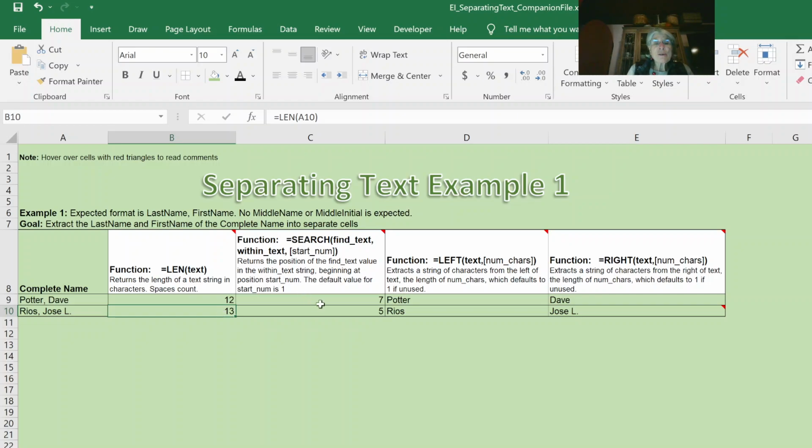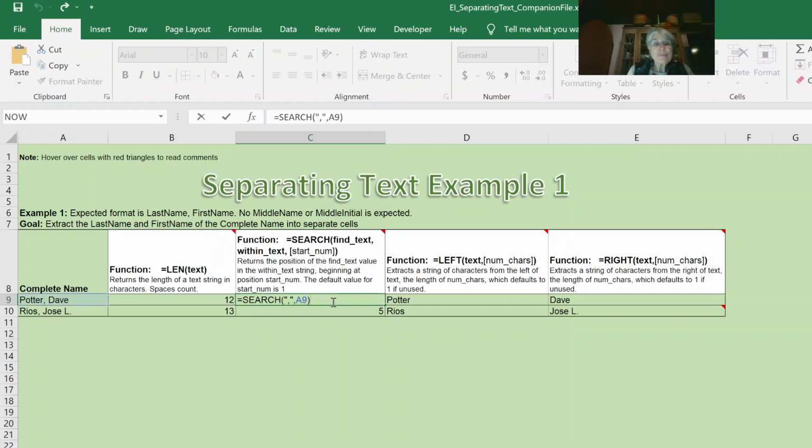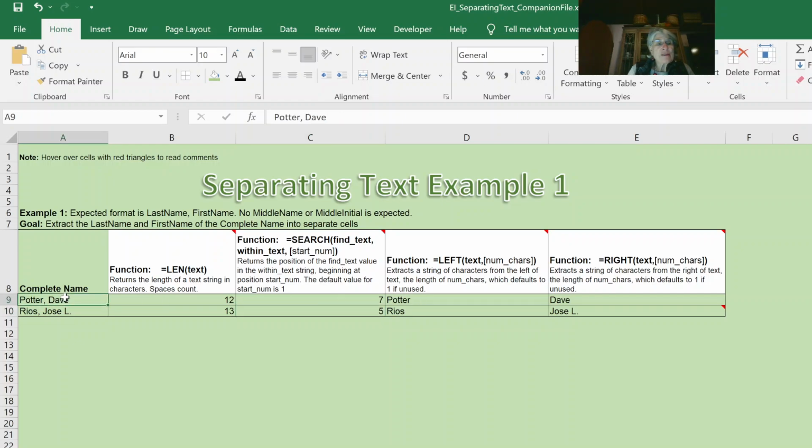But when we're extracting the last name, we need to know the comma location. So here we're looking for the comma location using the search function. It searches for the comma within the string found in column A, and we see that the comma location is position 7 for the first name in this column, and it's at 5 for the second name in this column.